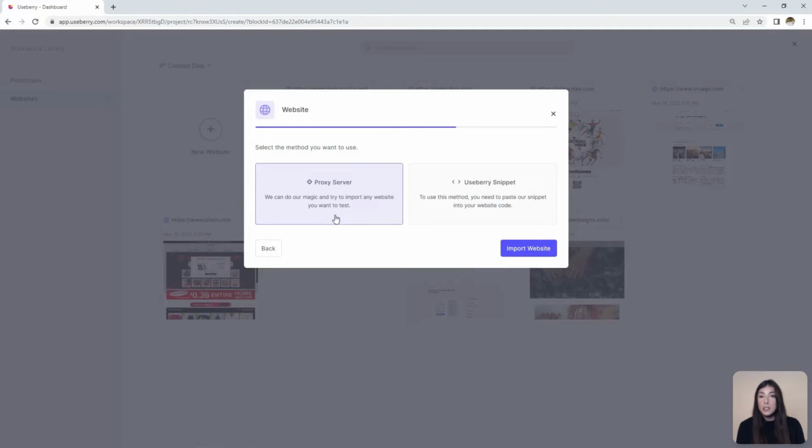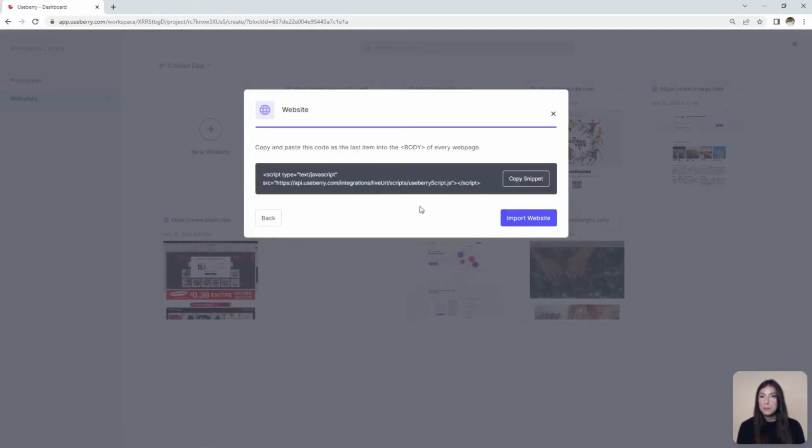Our other option is the Useberry snippet, which captures all the functionalities of your website. You will need to add our snippet to the body of every web page.